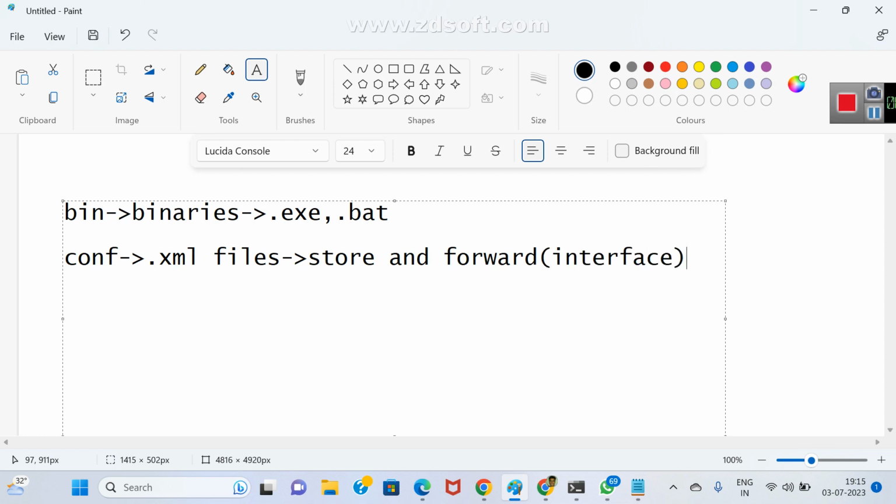If you know Java, these XMLs are very useful. If you don't know Java, leave it. Configuration files means .xml files. What can you do in configuration? That is nothing but settings. That's why they call it settings.xml. We can set some settings. We'll see that one.